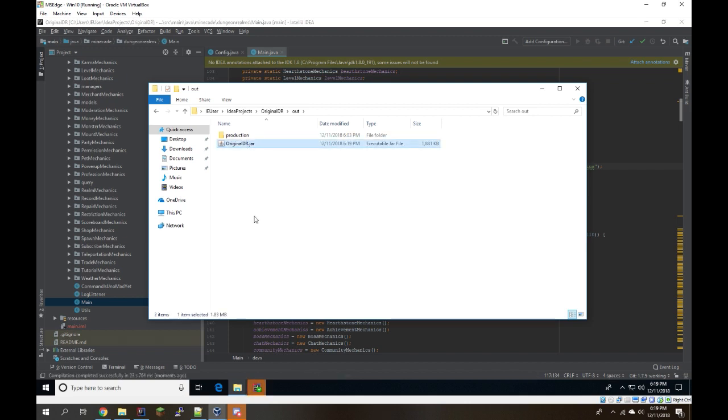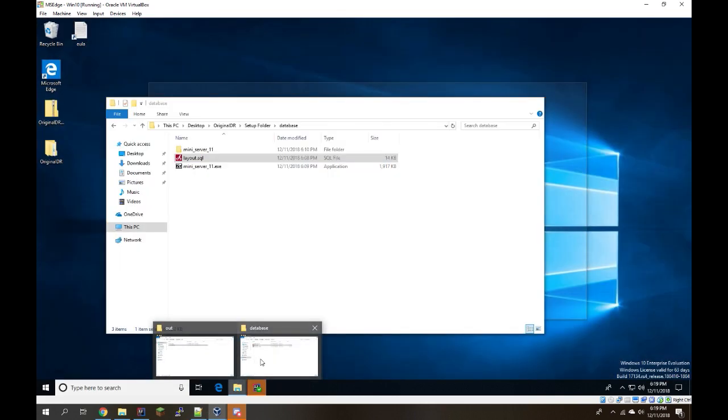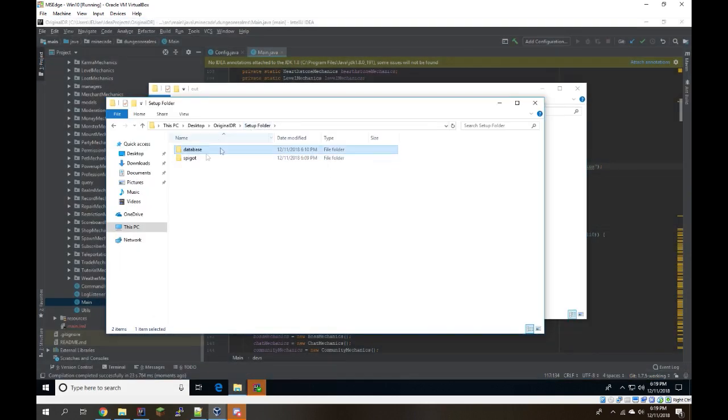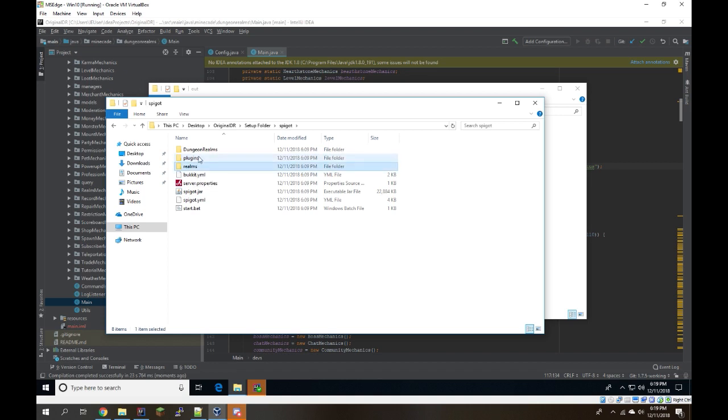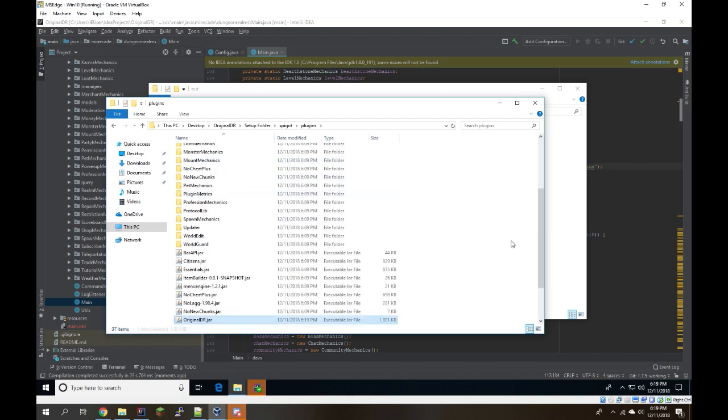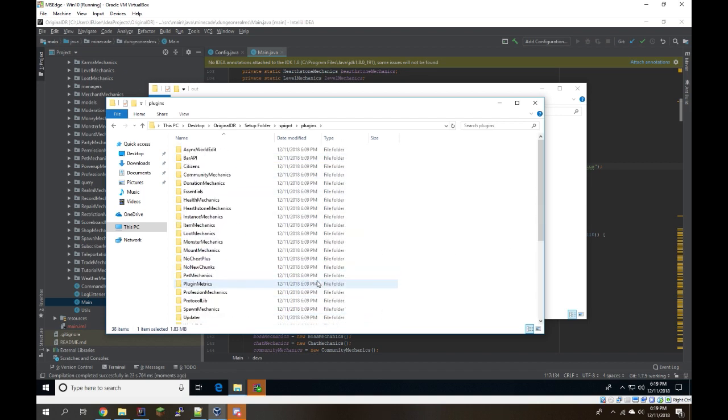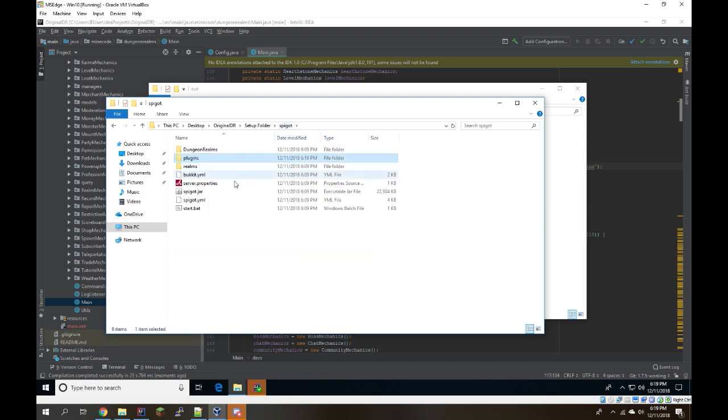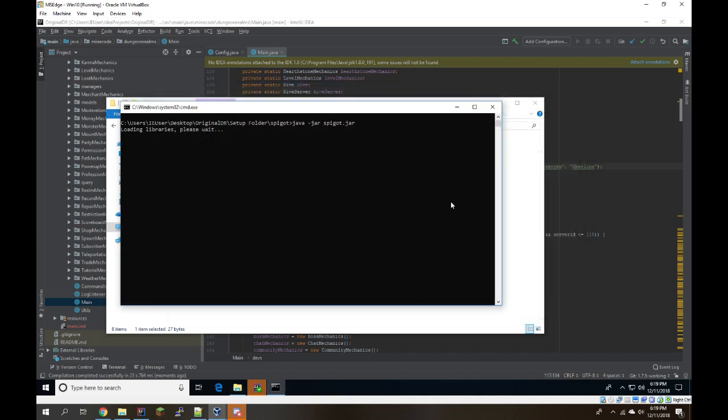Now you're just going to want to take that. You can do Control X or Control C or anything really. Then you go to Spigot, then Plugins, and paste it in here. There are already a bunch of plugins in there. Now you should be able to double-click start.bat, and hopefully, fingers crossed, it will load DungeonRealms circa 2014.